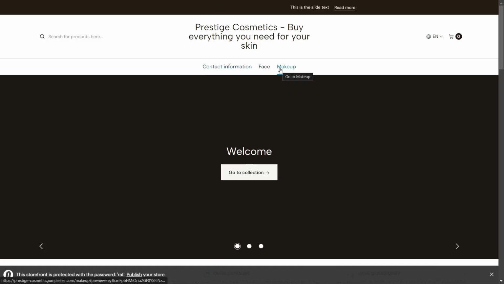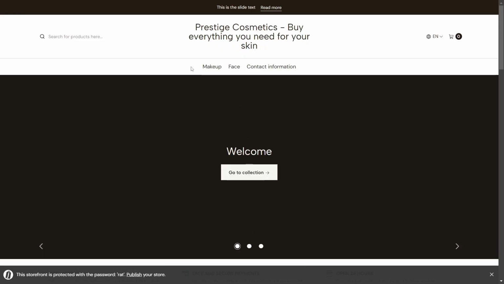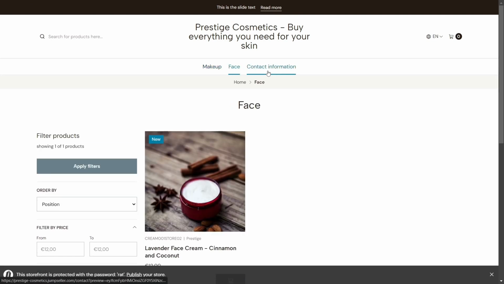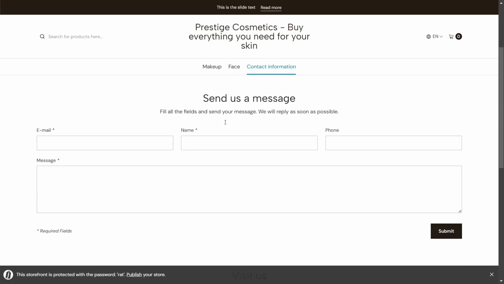We can change the order of these items. For example, if you drag the face and makeup to the top and then save it, you'll see that the order of our page has been changed. Now when you click on makeup, we will see all the products in that category, face the same thing, and on the contact page information, we have a form that is created by default when you create your online store.